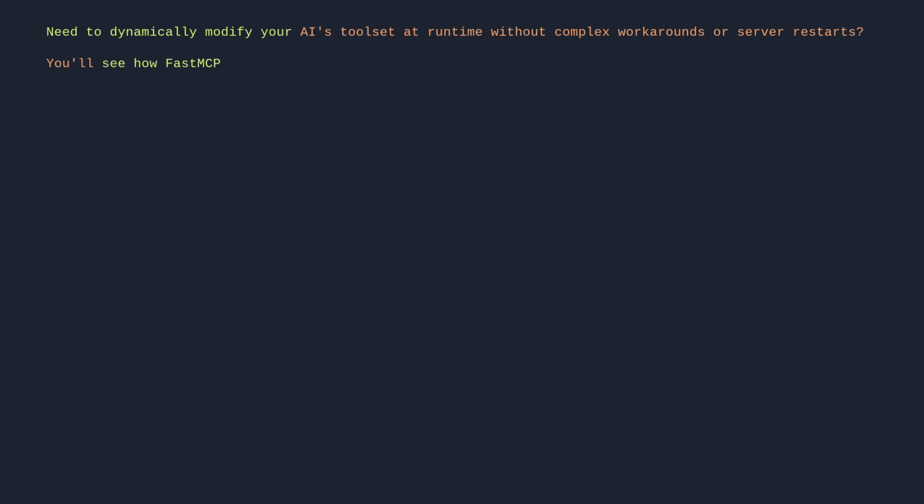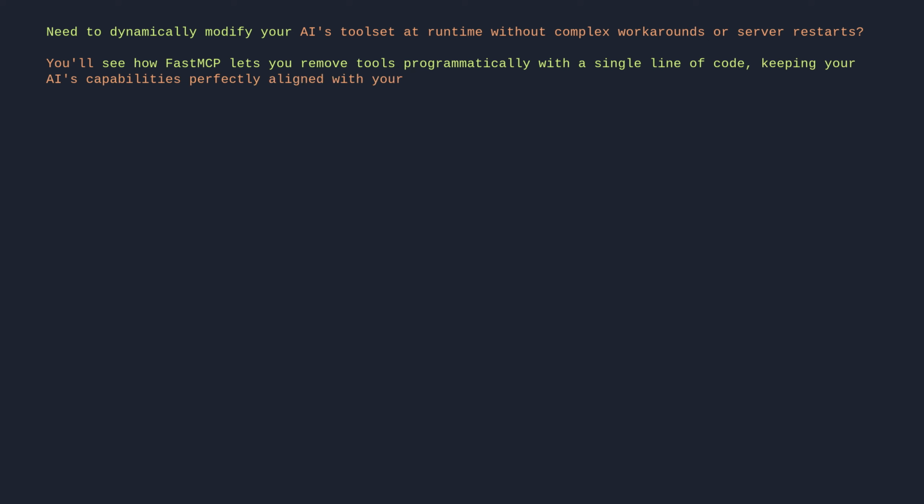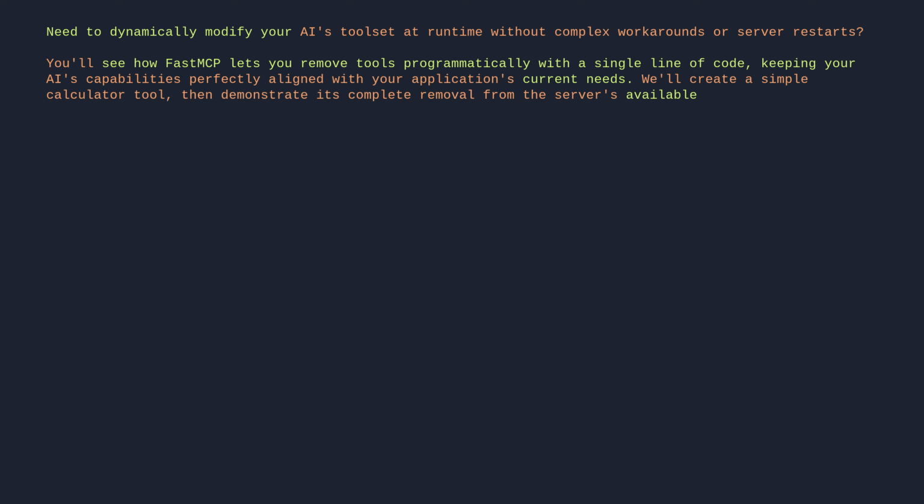Need to dynamically modify your AI's toolset at runtime without complex workarounds or server restarts. You'll see how FastMCP lets you remove tools programmatically with a single line of code, keeping your AI's capabilities perfectly aligned with your application's current needs. We'll create a simple calculator tool, then demonstrate its complete removal from the server's available tools, all while the server continues running.